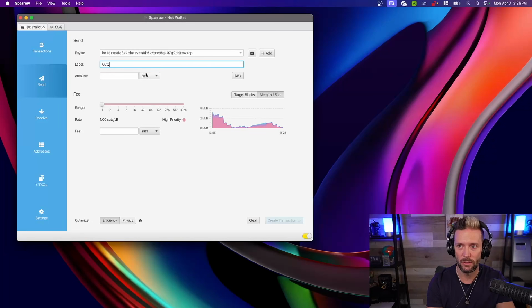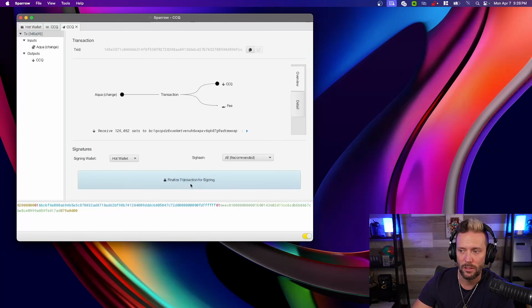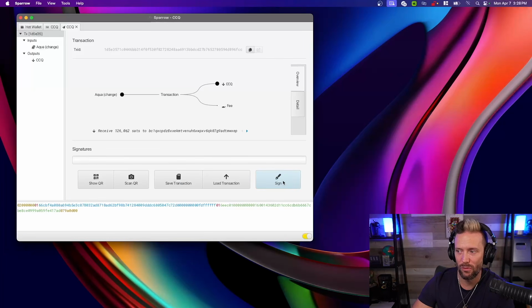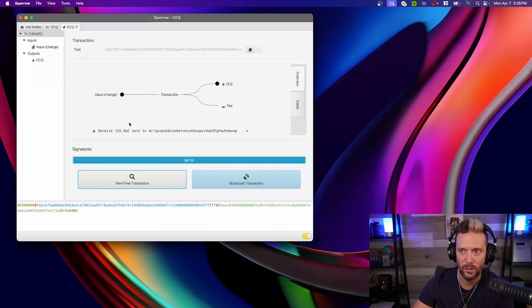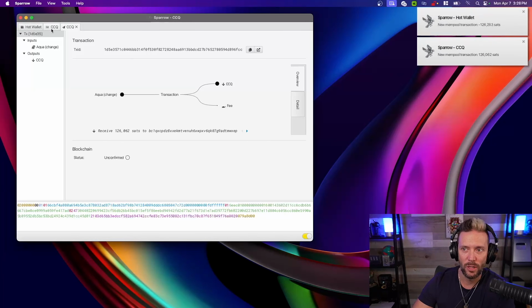So I'm going to label it CCQ. That's where it's going out of my hot wallet. How much am I going to send? I'm going to send the whole amount this time. I'll hit max. And then again, the fee slider, we've gone over that prior, so I'll just leave that there. I'm going to hit create, finalize, same as we did before. Sign, again, it's the hot wallet. I don't need the Coldcard yet because I'm receiving. And I'll hit broadcast. And that's going to send from my hot wallet to my Coldcard, which is why we get two notifications. Hot wallet saying you spent money, Coldcard saying you received money.